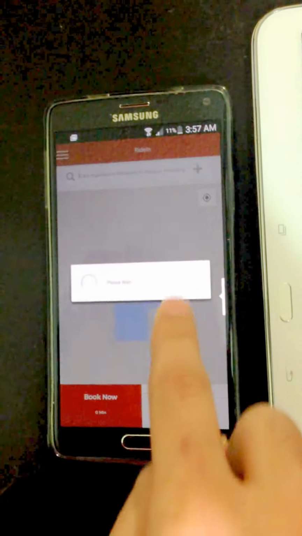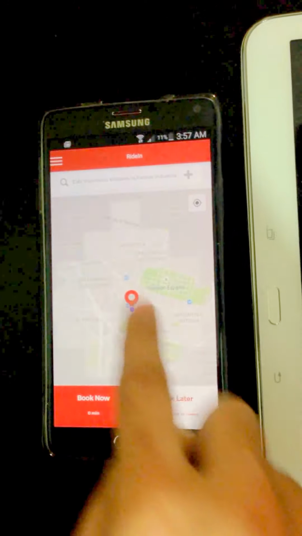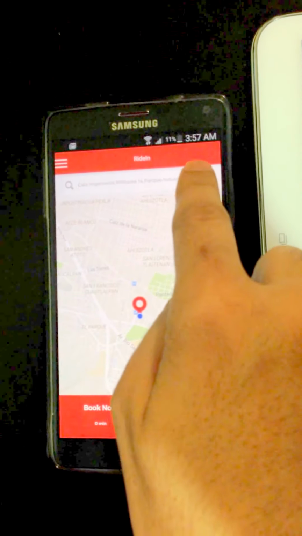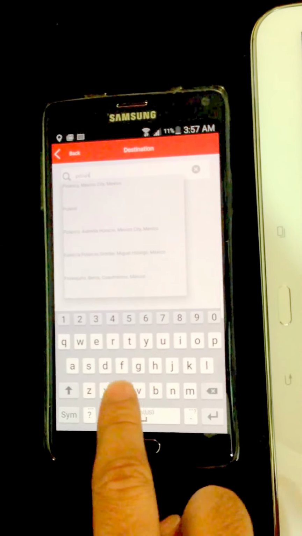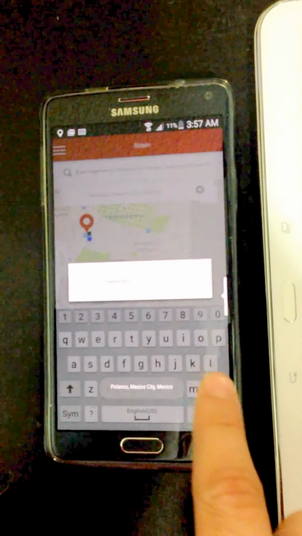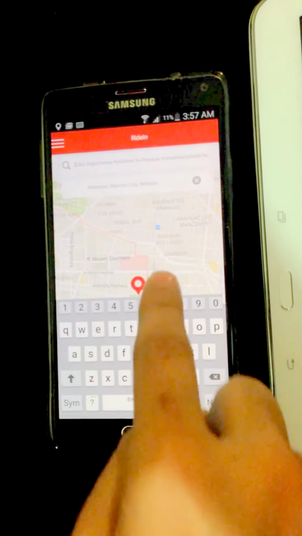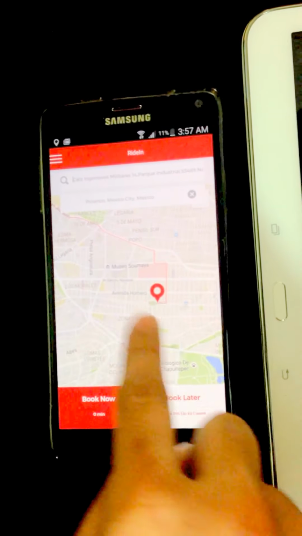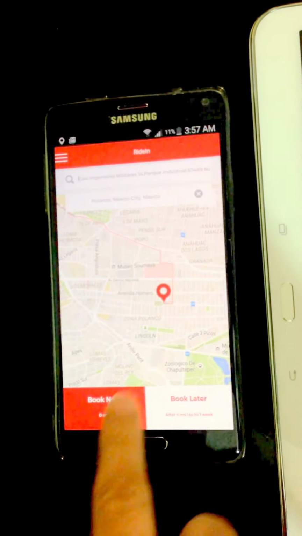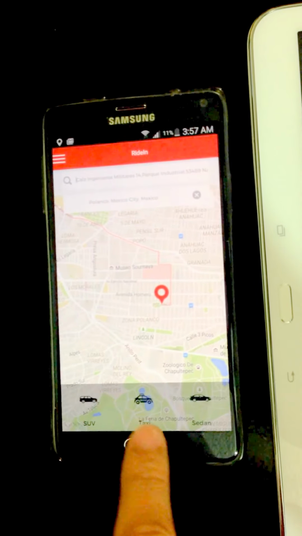Now I'm going to click on home and let's set up this as a start location. This was the pickup location. This is the destination location. I'm going to put it as Polanco. I'm based out in Mexico, so I'm putting Polanco as the location. So it shows me the start point, it shows me the end point, and I'm going to click on book now.